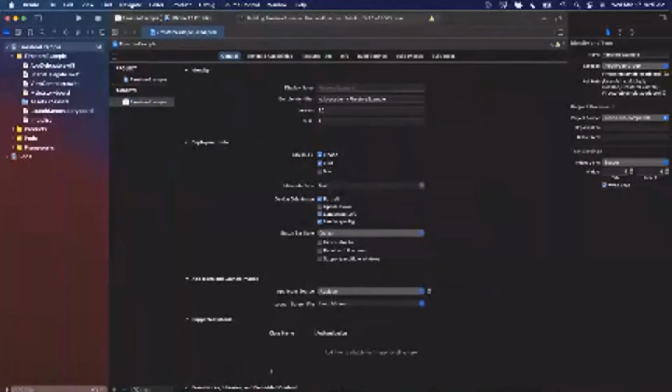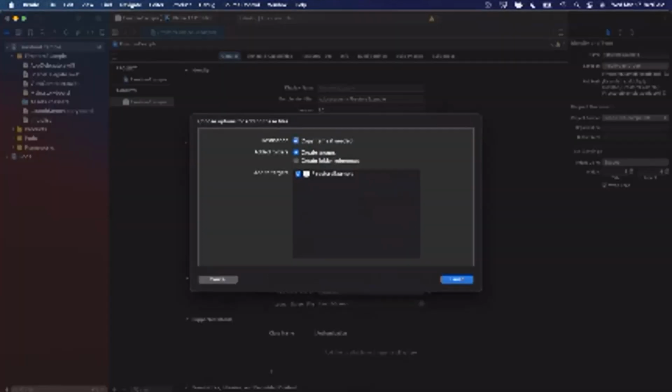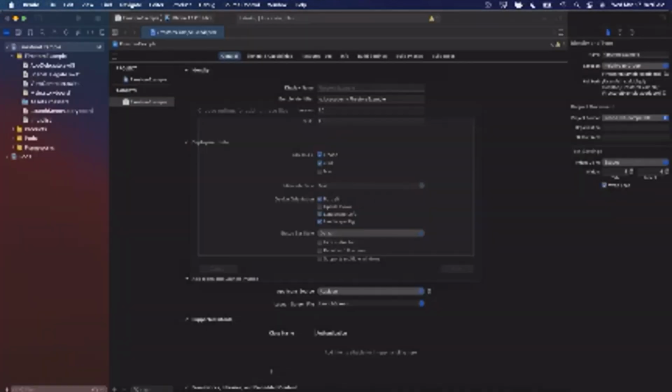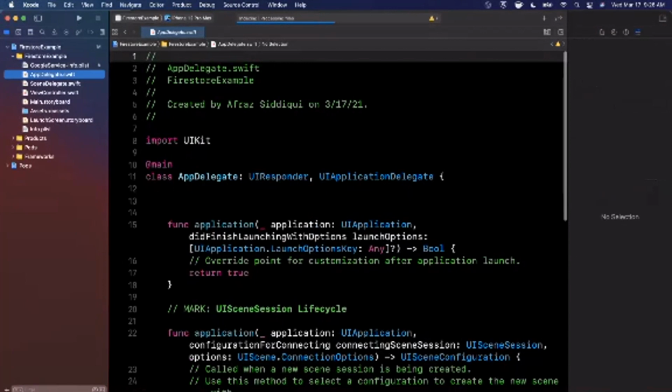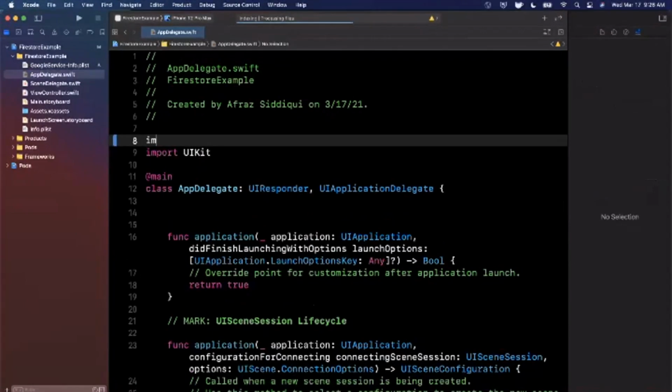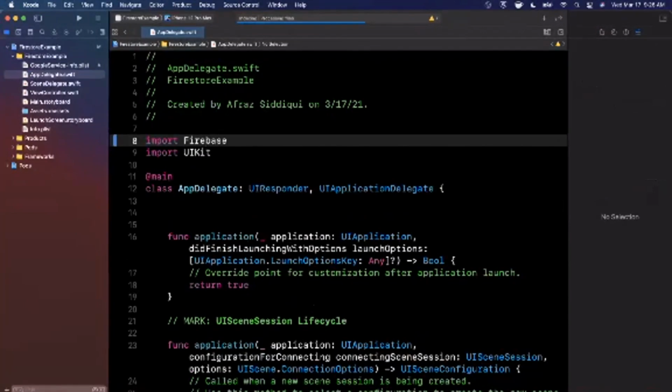While this is compiling, we can actually just hit this stop button really quickly and just drag in this new file that we just downloaded from the Firebase console. This configuration file has more or less all of the information that your project needs to connect to Firebase. Once we bring that in, go ahead and go to your app delegate and import Firebase.